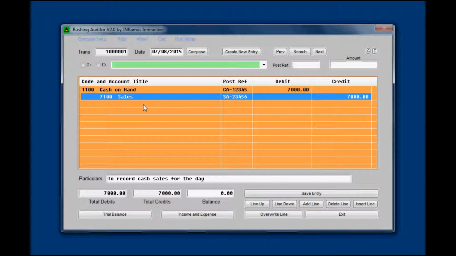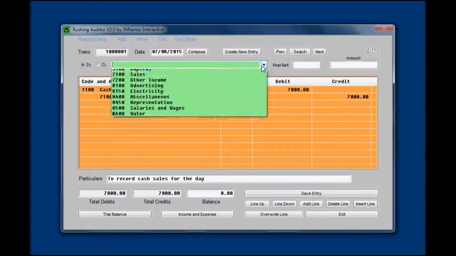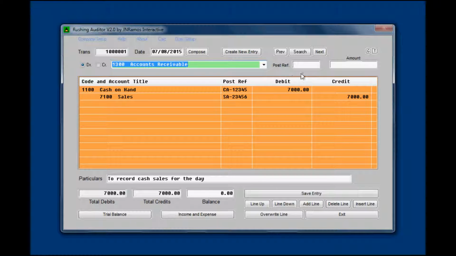Now let's say we'd like to insert a line in between these two, and let's say it's accounts receivable. So let's click on the radio button here for debit and select the appropriate account title, and then place a posting reference of, let's say, AR-44444, and the amount is 3,000.